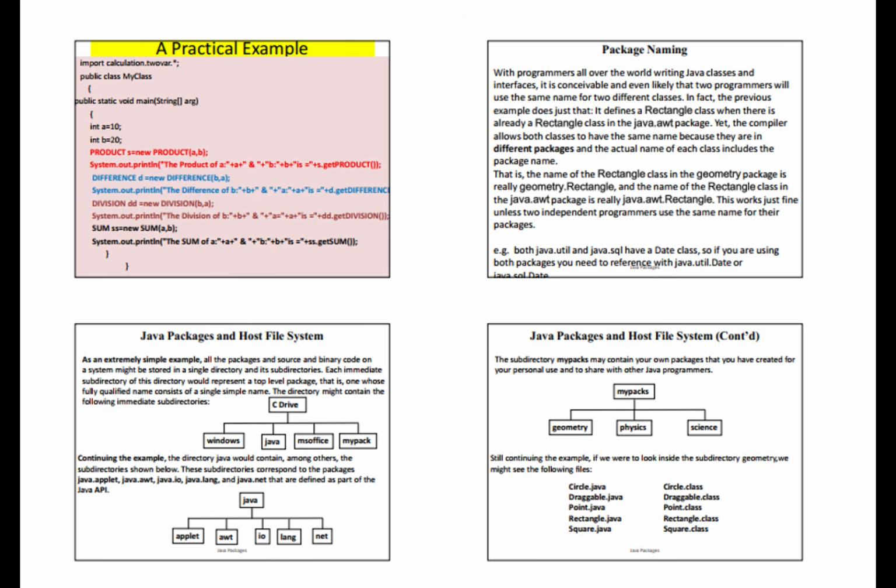The subdirectory MyPacks may contain your own packages that you have created for your personal use and to share with other Java programmers: geometry, physics, science. Still continuing the example, if we were to look inside the subdirectory geometry we might see the following files: circle.java, draggable.java, point.java, rectangle.java, square.java, circle.class, draggable.class, point.class, rectangle.class, square.class.